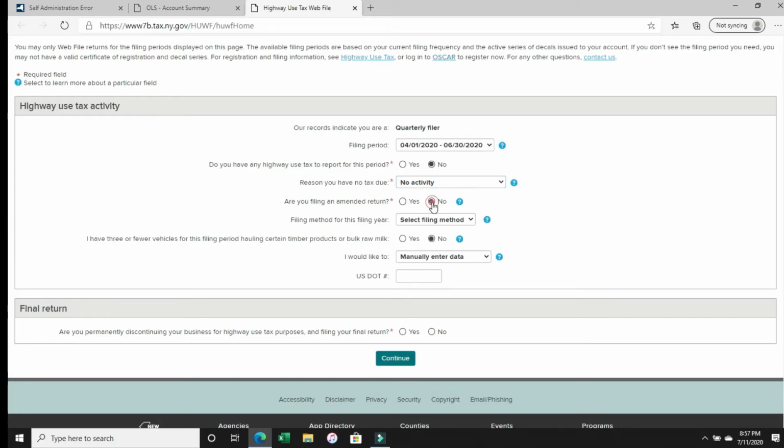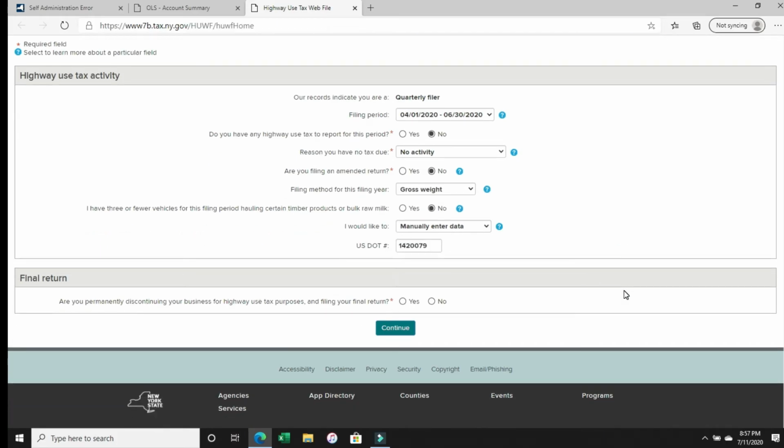Are you filing an amended return? No. Filing method for this filing year, gross weight. We want to file on gross weight. Then it asks, do I have 3 or fewer vehicles for this filing period hauling certain timber products or bulk milk? I do not. And then I would like to manually enter my data, and then it will ask you for your US DOT number. And then it asks, are you permanently discontinuing your business for highway use tax purposes and filing your final return? My answer is no. I am not filing my final return. We'll click on continue.